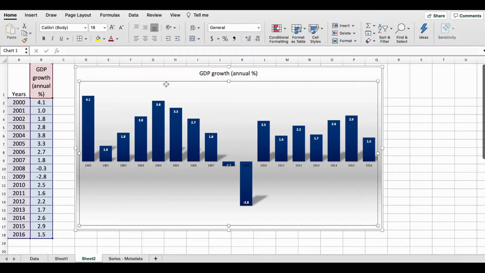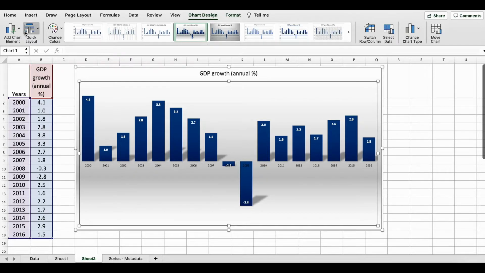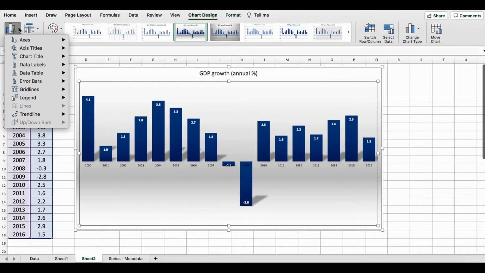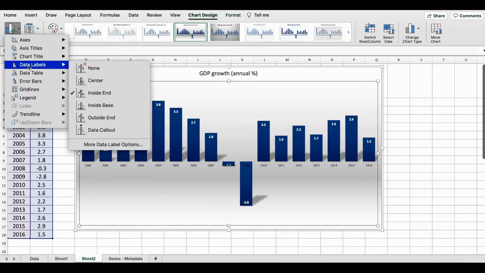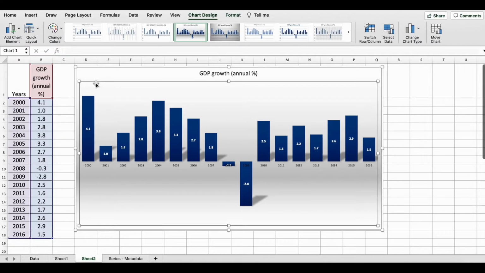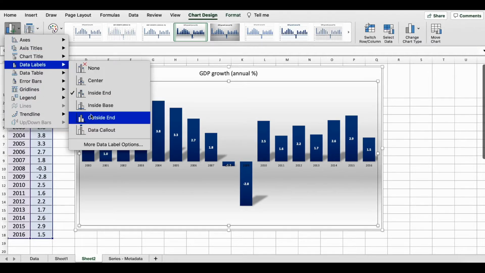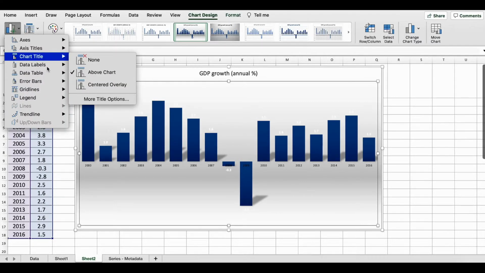So when you click on the Chart Design tab, on the left hand side where you see Chart Element, if you click on the down arrow, let's select Data Labels. So here you're noticing that the data labels is showing on the inside end. If you want, you can move it to the center or to the outside end. Let's keep it in the center.